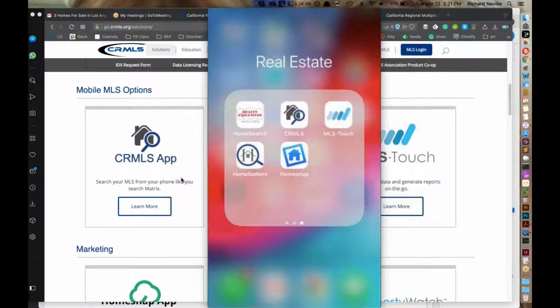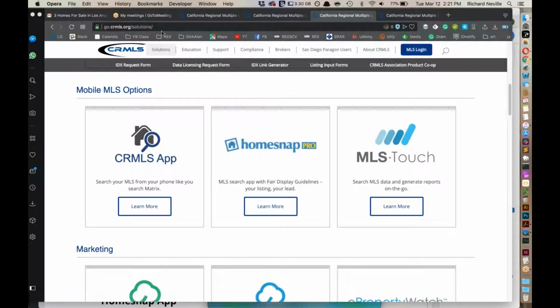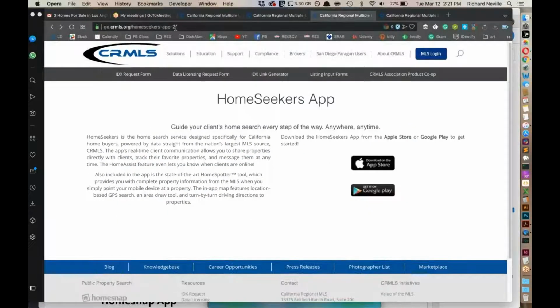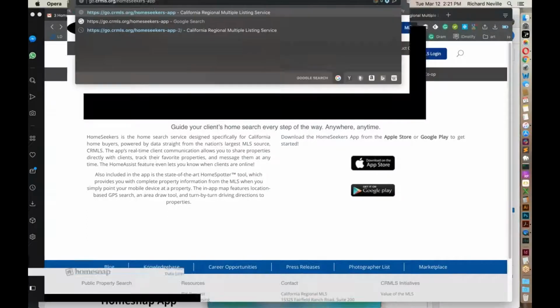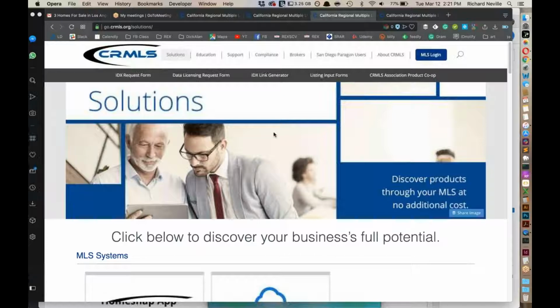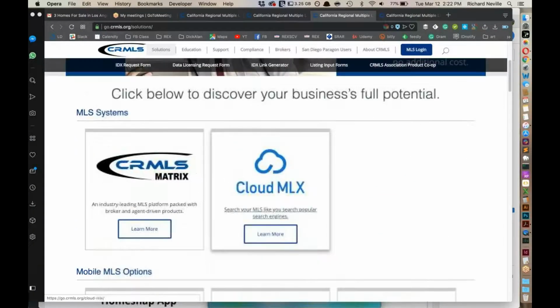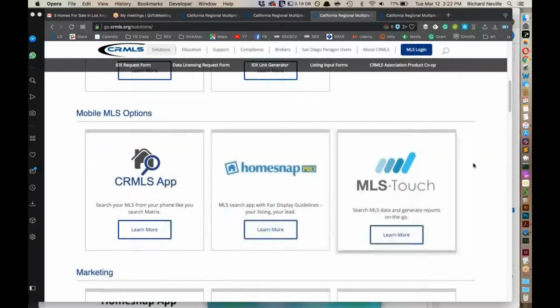But Home Seekers is, I believe, going away. I did hear about it through the grapevine, but I didn't see any evidence and got no notifications for it. You can still download the app and use it, but when I tried to visit the page where I grabbed all the information, it brings you to the CRMLS solutions page, which does not list it anymore. So I do not want to go through it today.